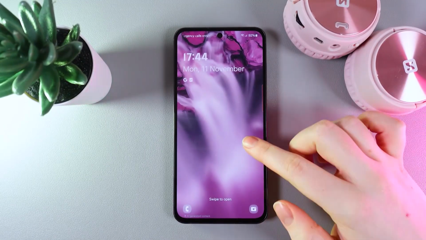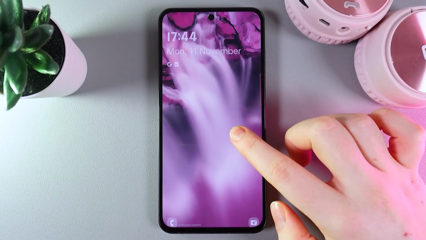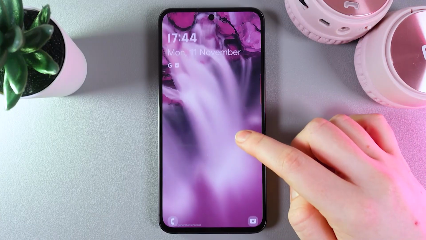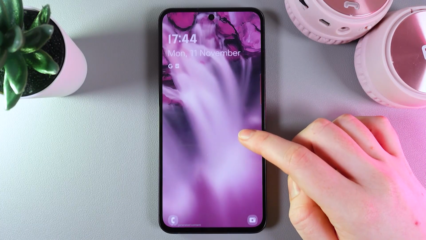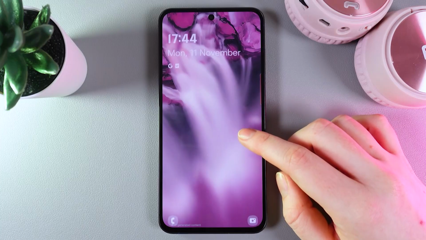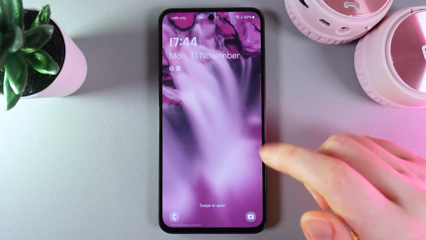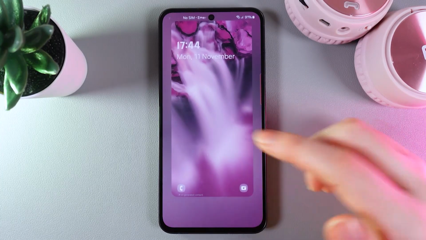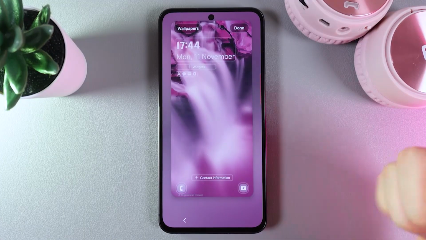Hi, to customize your lock screen shortcuts on your Samsung Galaxy S24 FE, as a first step, turn on your phone but do not unlock it. Stay on the lock screen. And now, as a next step, hold your finger on any empty place until you'll get to this editor menu.